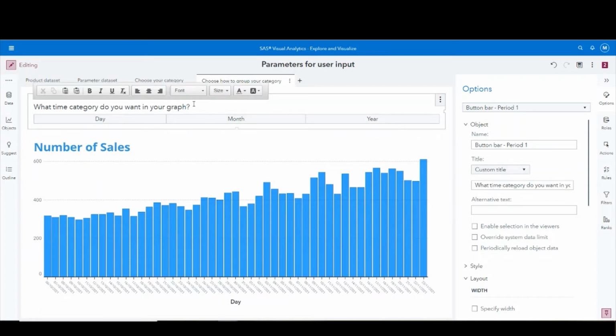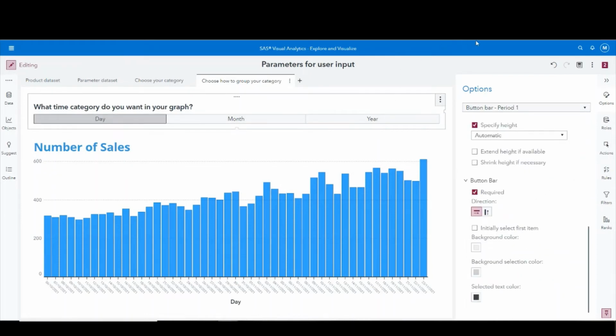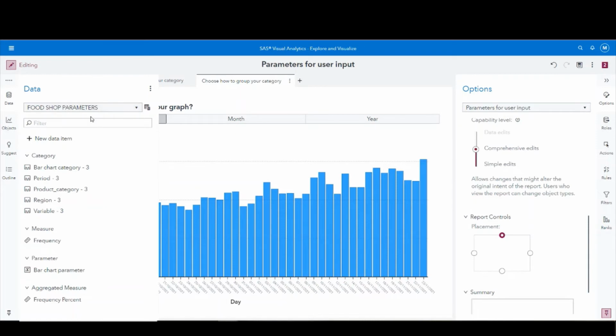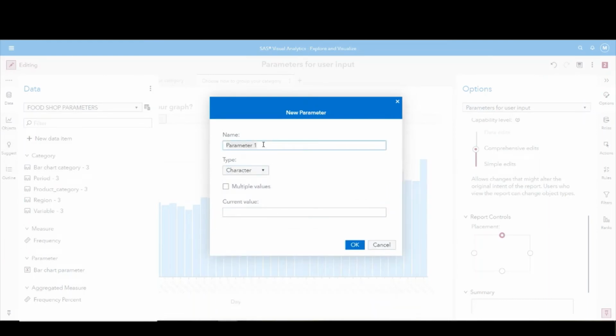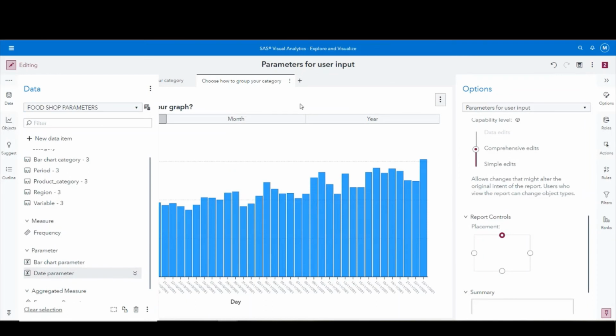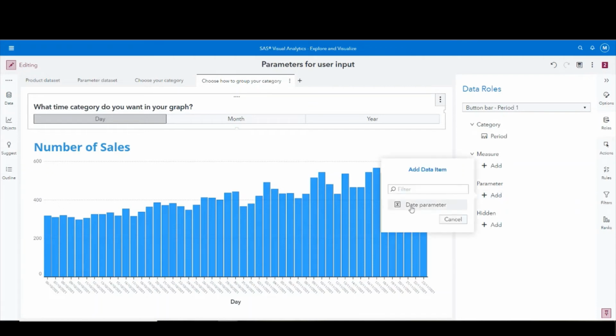Again, I double click on the title. That's also something neat that a colleague showed me. You can change the format of the title. Let's make it required. And let's create a parameter. Yeah, date parameter. I guess I don't need underscores here. With the current value year, then I assign it to this button. Voila.